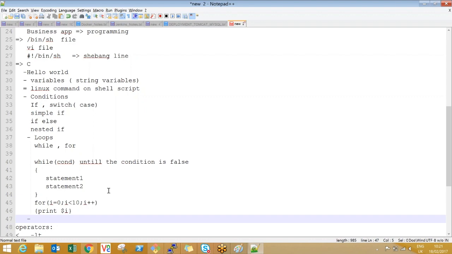In C++. In C++ templates. No, C++ is an OOPS language. It won't support templates as well.